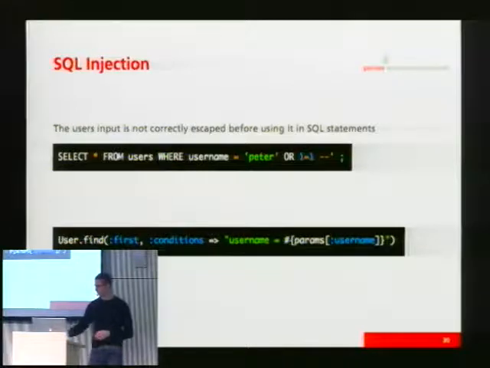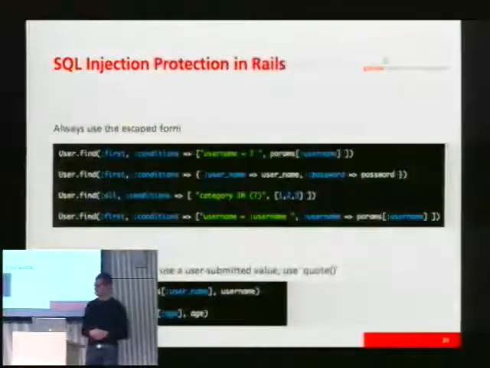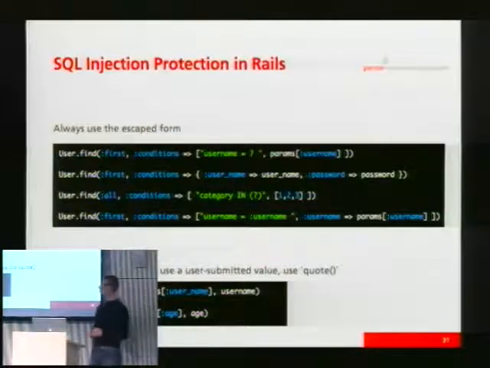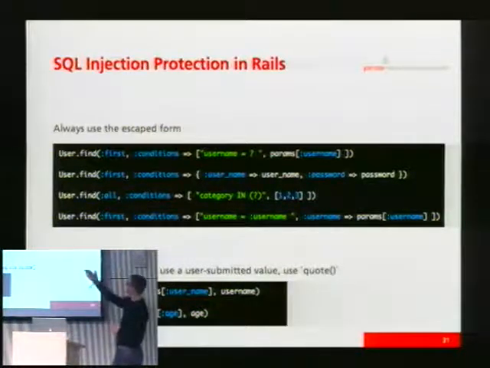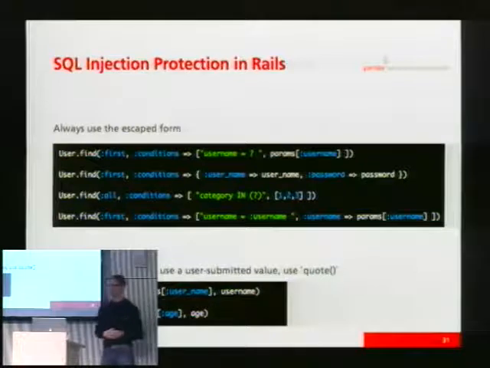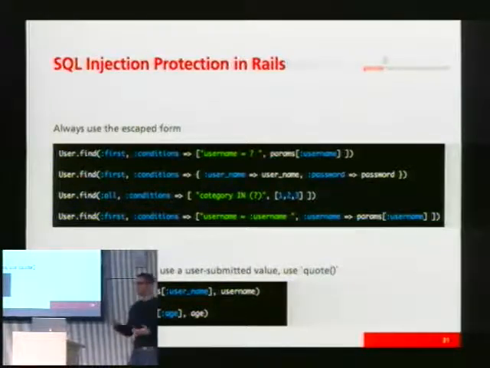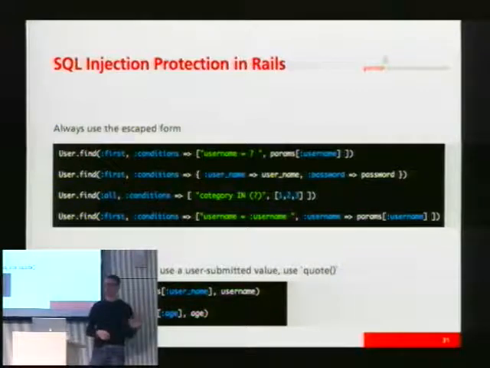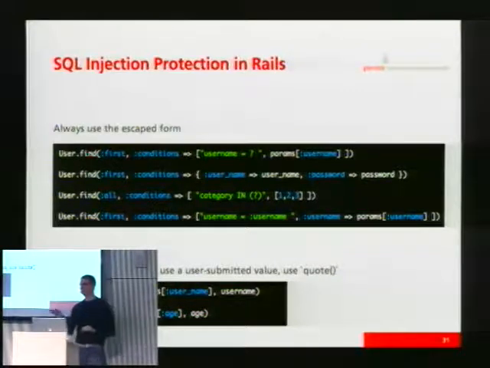What you should do instead is always use the escaped form. Rails makes it very easy to do this. There are several methods to call it. So basically you can either use an array and a question mark wherever you want the parameter and just list them at the end. So each question mark will match one parameter. You can also pass in a hash where you have the attribute that you want to filter on and the value that should be user submitted or whatever.